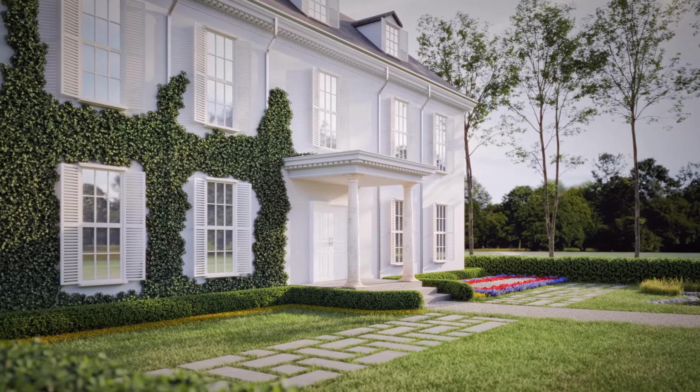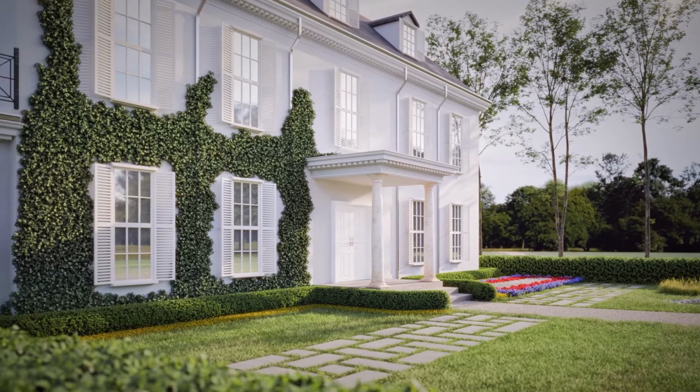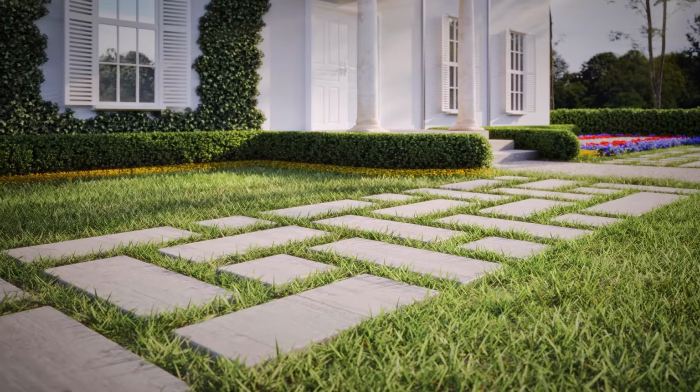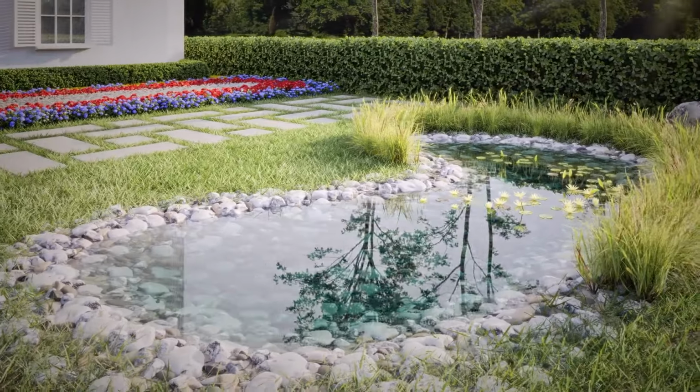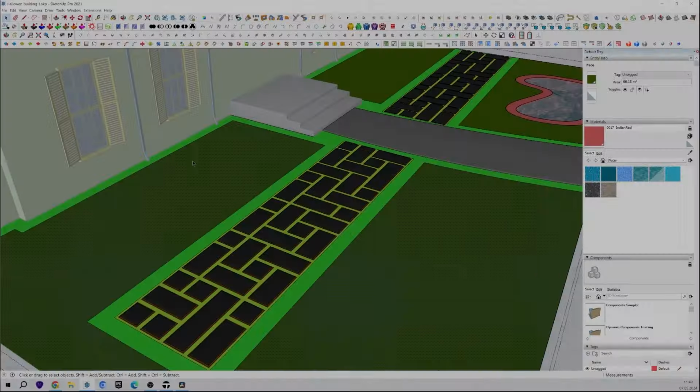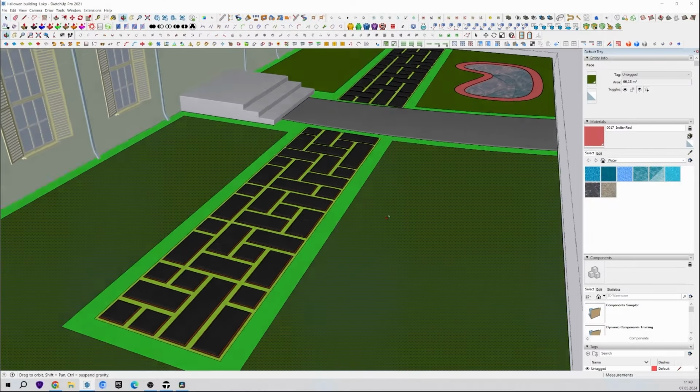Hello everyone! Today we're going to show you how to create nice, detailed, realistic grass with Twinmotion. Let's start by showcasing the model itself. So as you can see, we have a very simple yard created from flat plains.